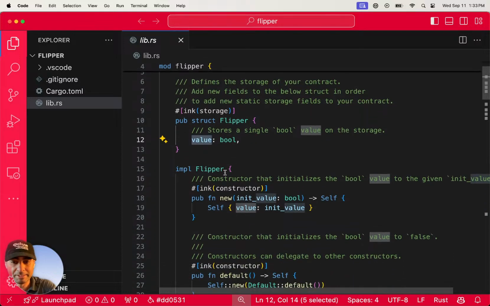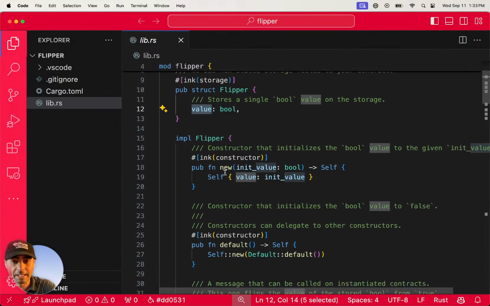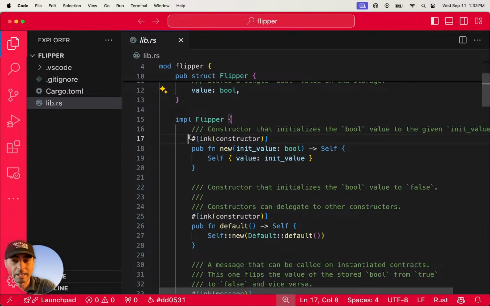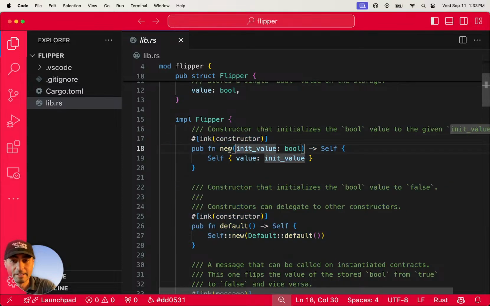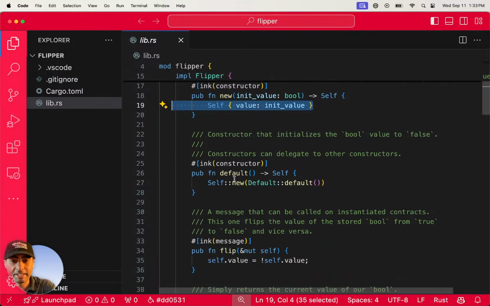And here in the implementation of the actual smart contract, every Ink smart contract needs to have a constructor. This one has two. This constructor is called new, and accepts an argument for the initial value of the state, whether it's true or false. And then this one here doesn't accept any argument. So if we just instantiate the contract without specifying the constructor, it'll just use the default properties for Boolean.